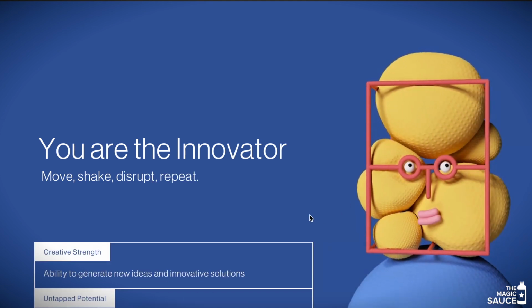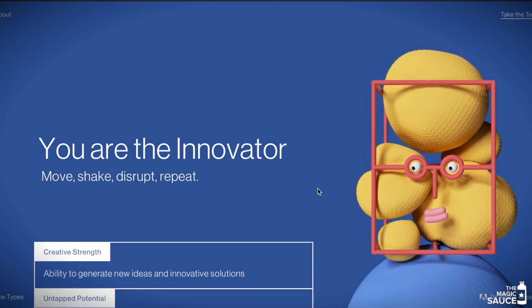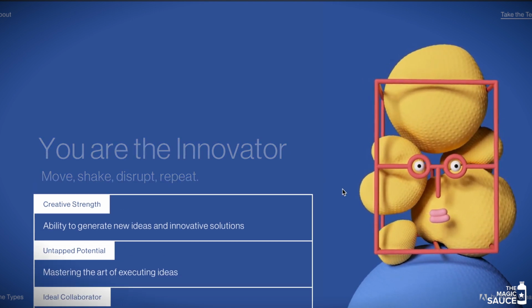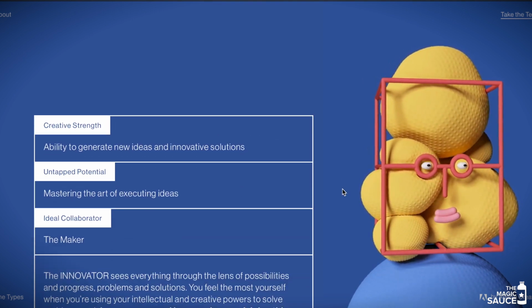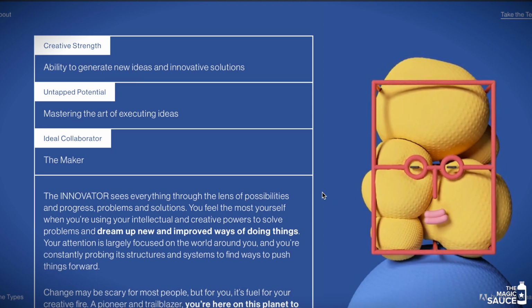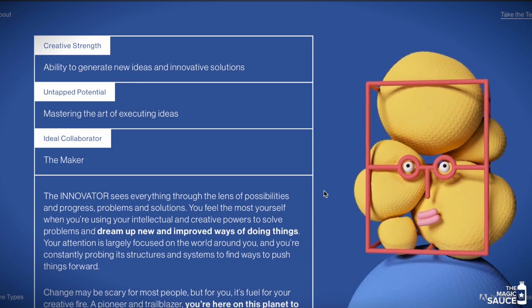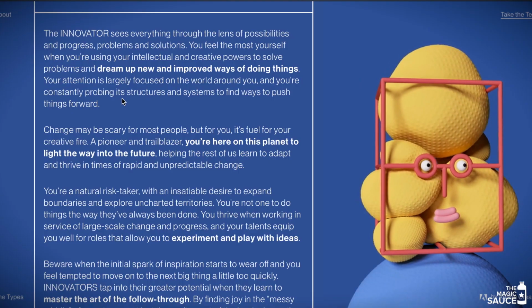I am the innovator. Wow, I never would have thought that. I'm the innovator. You move, shake, disrupt, repeat. All right, creative strength: ability to generate new ideas and innovative solutions; mastering untapped potential, mastering the art of executing ideas. Yes, that is my weak point, and that's why I like to work with people who are much better at taking that creative thing, the thought and the excitement and the energy and that momentum, and then being able to take that forward. Cool, so there's a bit of description here.